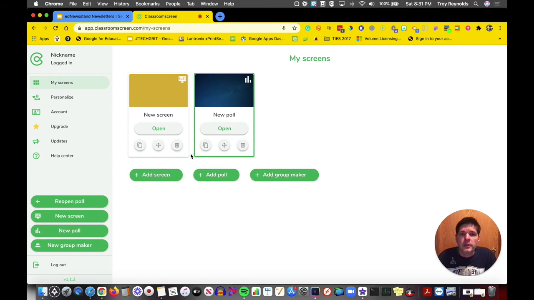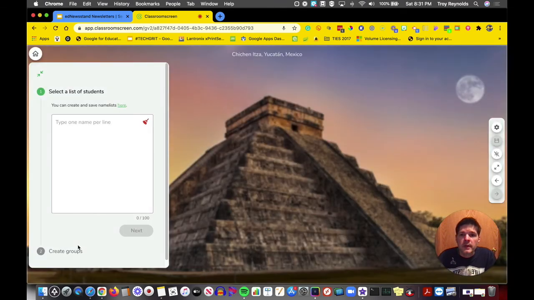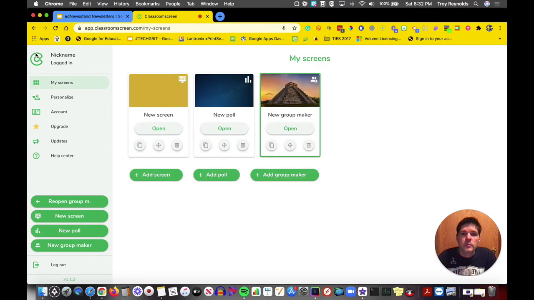And you can see the poll that I created itself on a new board. So that is my screen there. Here's my new group maker. So again, if I add students' names in here, it will automatically generate my groups. If I go back to my home screen, again, it's a new board that has been generated.